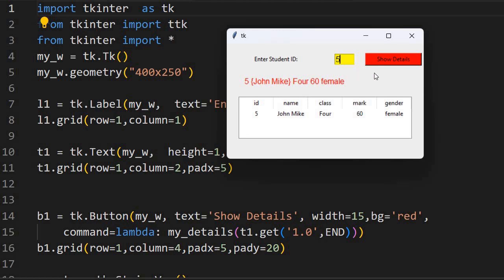Once these details are shown, you can see that the details are shown on a label, and at the same time we have also added one tree view. So the details in a tabular format, the ID, name, class, mark and gender of that particular record, are displayed. Now earlier we have also seen how it is displayed on a label. This time we will understand how this tree view is inserted and how data is taken from the database and displayed in this tree view.